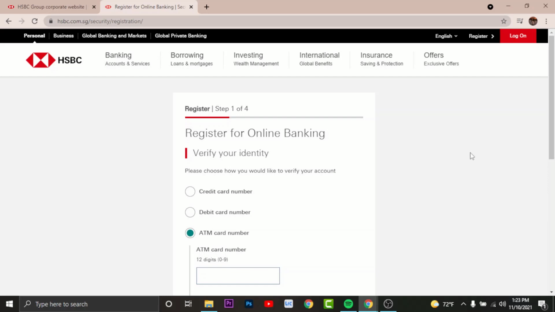So the next time you log on to HSBC Online Banking, you can log in with your username and the set up password that you have created.